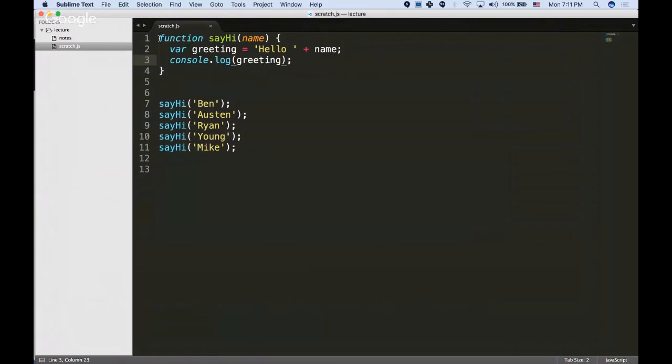So when we define a function, you can kind of ignore this part in here. When we define this function, we can specify these parameters. These are values that can be passed into the function every time it is called, every time it is invoked. So with say hi, we say that we're expecting them to pass in a value, and we're going to reference that by using the word name.